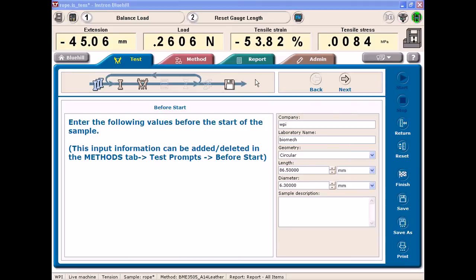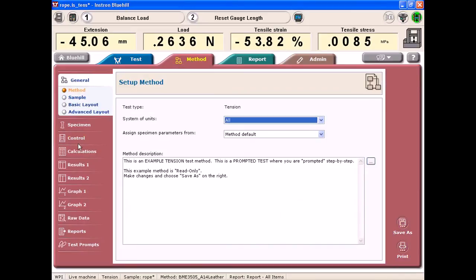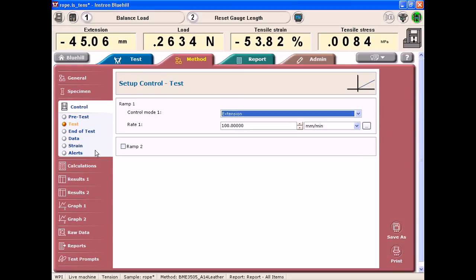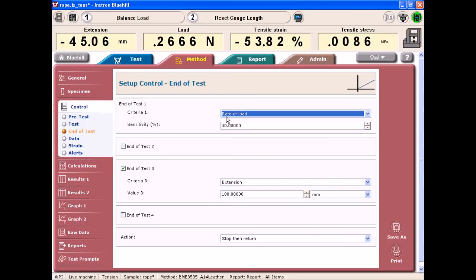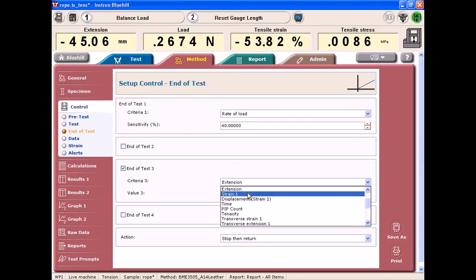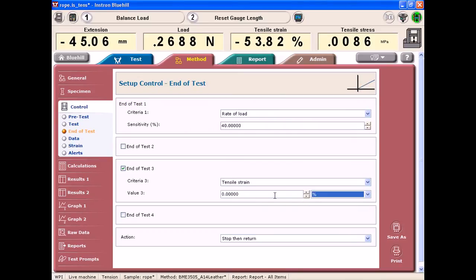So we've already discussed how to run a sample, and I've now loaded in a tensile test, and I go into method, and under control, the test is an extension at 100 millimeters per minute. There's an end of test setting here, such as rate of load for failure or a certain extension. I'm going to change that extension to a tensile strain of 5% because I don't want to go to failure for this rope. The rope is very strong.